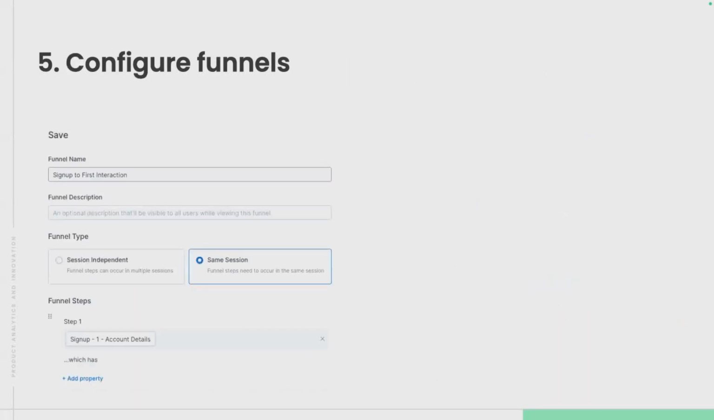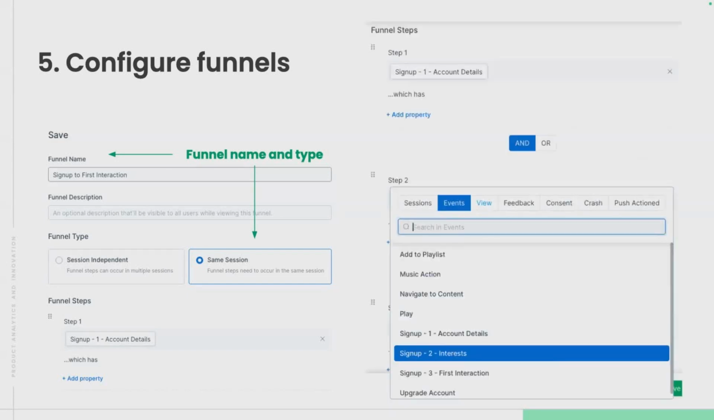And to configure the funnel, it's very simple. Just to give you a brief overview: you provide the funnel name and you provide a type of funnel, because you might configure the funnel in two types: session independent, so you don't care whether the sequence of steps happens throughout one session, or you actually want the sequence of steps to be completed in the same session, which is our case. And then you define the steps of the funnel, choosing out of this, again, very similar menu to what we have in Drill, where you can go to the event section and choose, in this case, the second step of the funnel, which is providing the interests of the user.